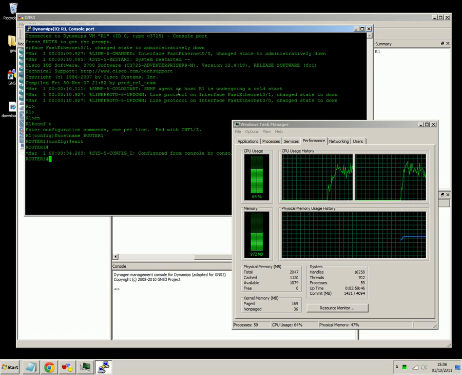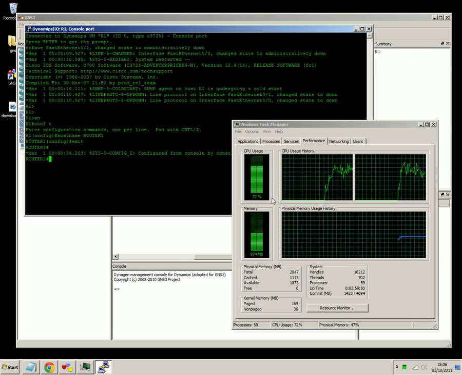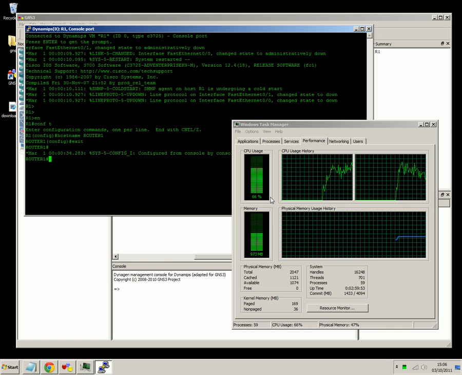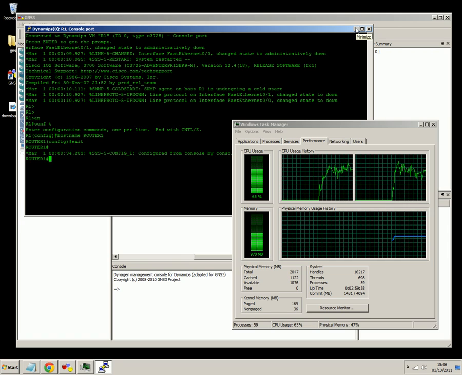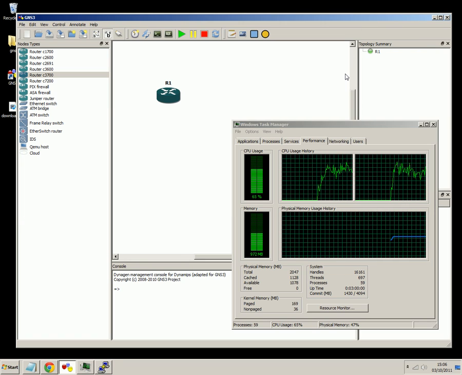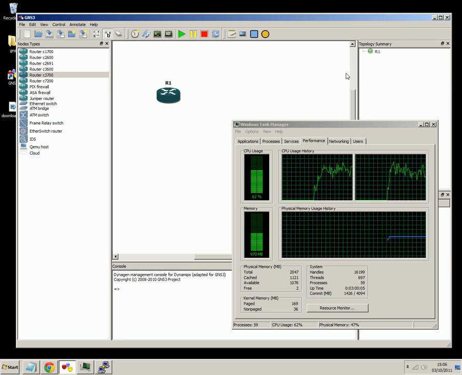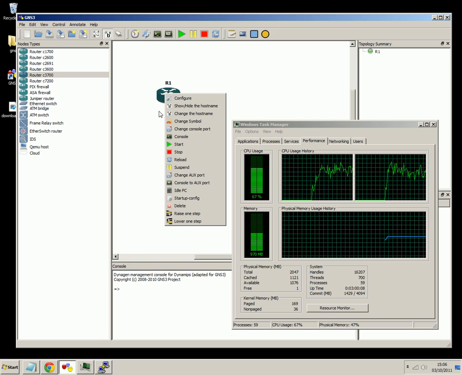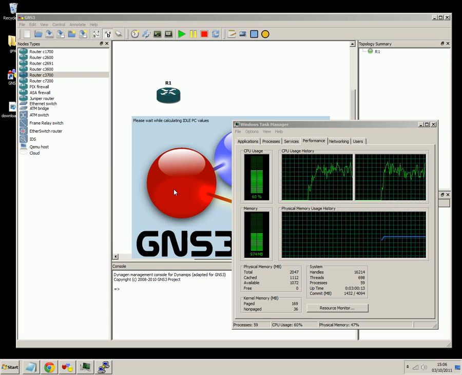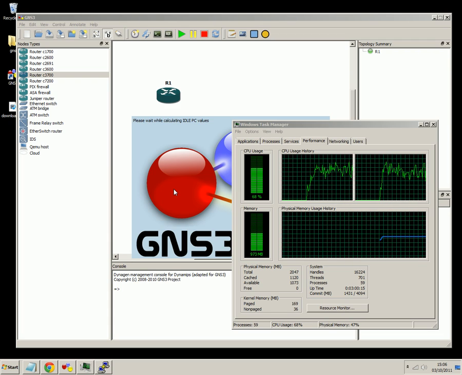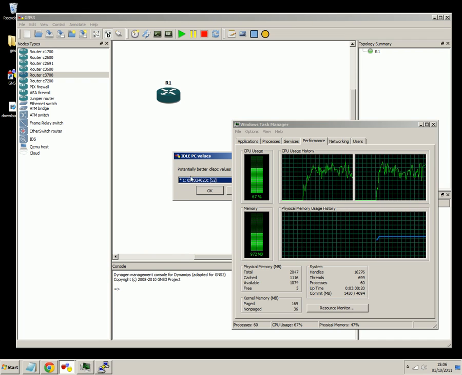Okay, so remember I said about the CPU usage being very high. Well, look at mine, it's 65%. I've got no other programs running, and it's a fairly decent PC. It's an Intel Core 2 Duo, 2.4 GHz. So how can we reduce our CPU usage? I'll give you a very simple tip. It's what's called idle PC. So we right click on the router, and we click idle PC. And this detects when our router is idle, so that our PC knows to stop using so many cycles on running the process.